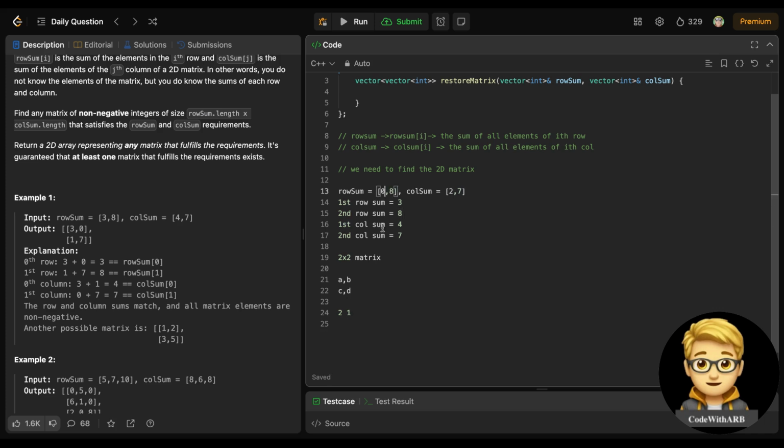So the first row is 0 now. In the second column we used 1, so that needs to be deducted as well, and the second column will be 6.